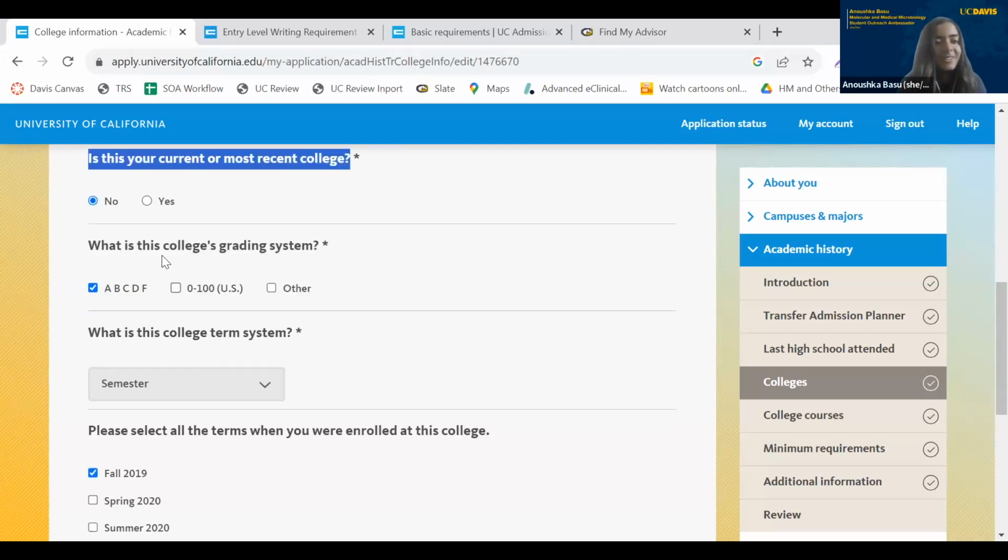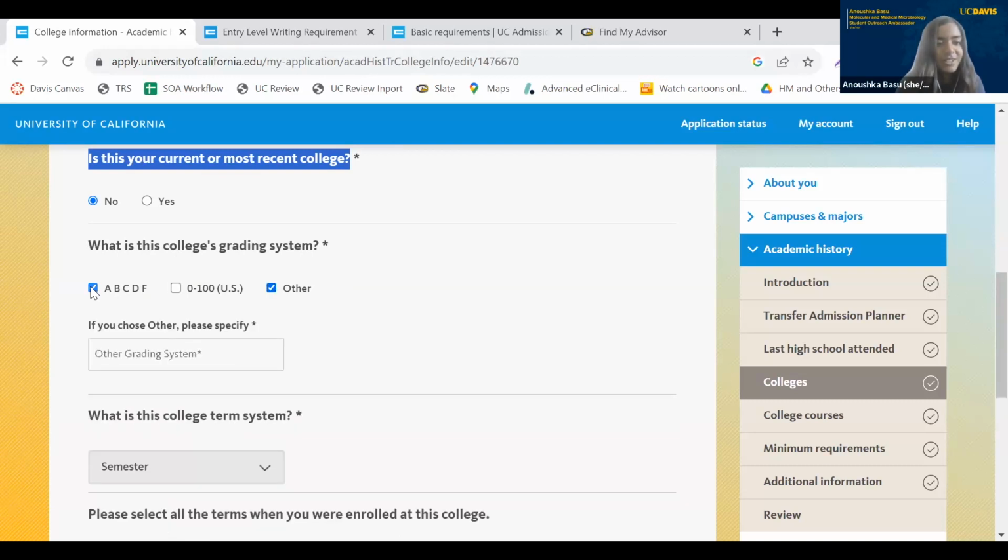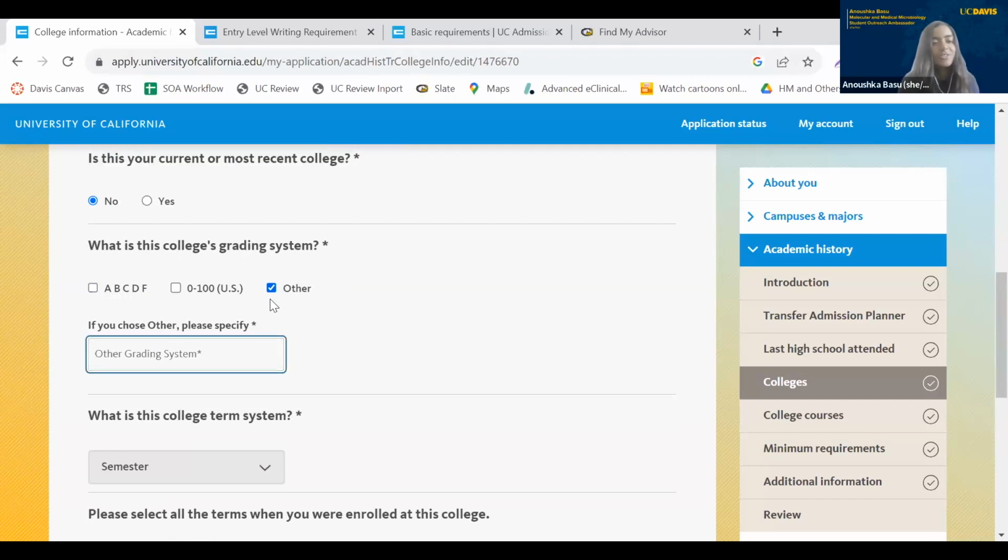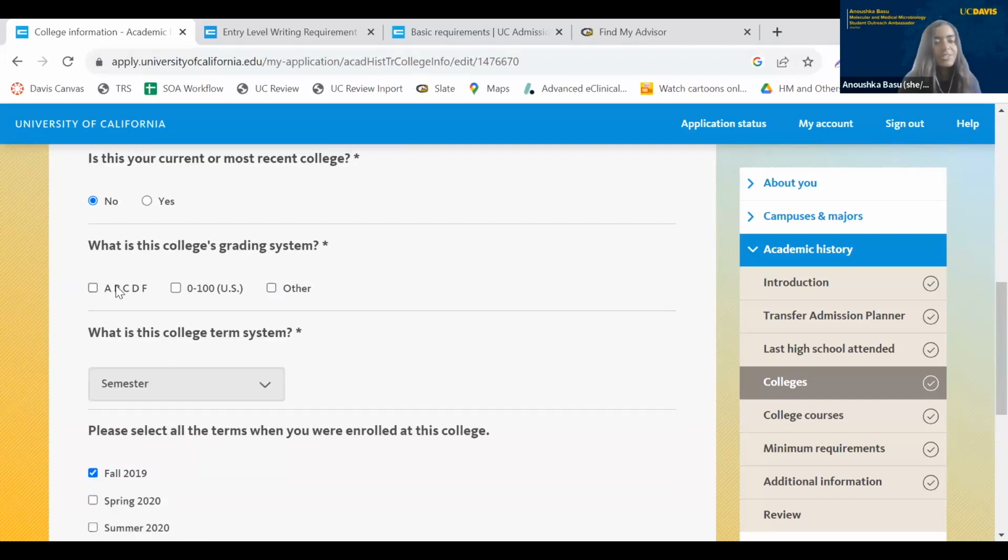And then it'll also ask what your college's grading system is. You might be asking, what if my school doesn't go by the A, B, C, D, F grading system? I know international colleges, for example, often use different grading scales. So you may have to specify what this other grading system is.